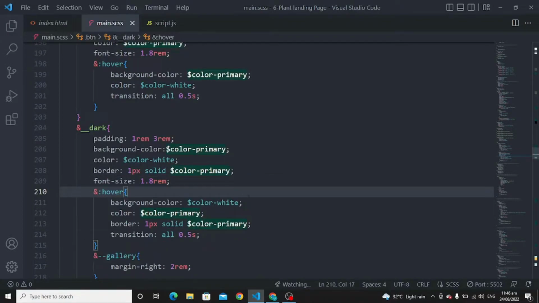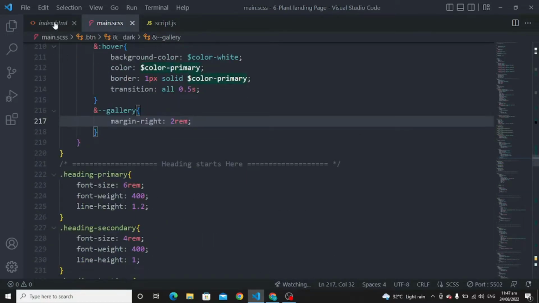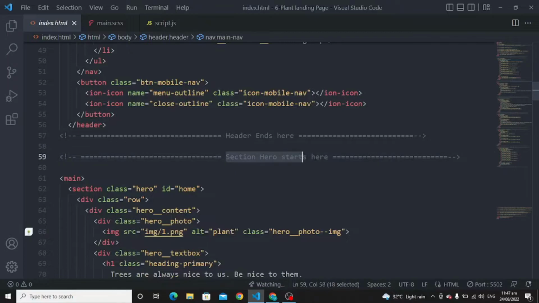For the hovering effect, background color to the color white, color to the color primary, border to the 1 pixel, solid and color primary, and transition all 0.5 second. And for the gallery, we will come there later, margin right to the 2 rem. Okay, now moving further to the section hero.